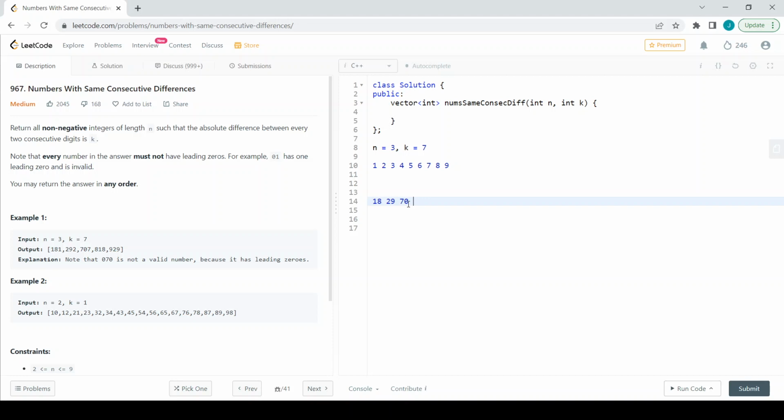So we have appended it. Next we can go for 8. For 8 we cannot add 7, it will go greater than 9. For 8 we can subtract 7, so that the absolute difference between consecutive digits is equal to k. 8 minus 7 is 1, so 1 can be added. 9 minus 7 is 2, so 2 can be added.